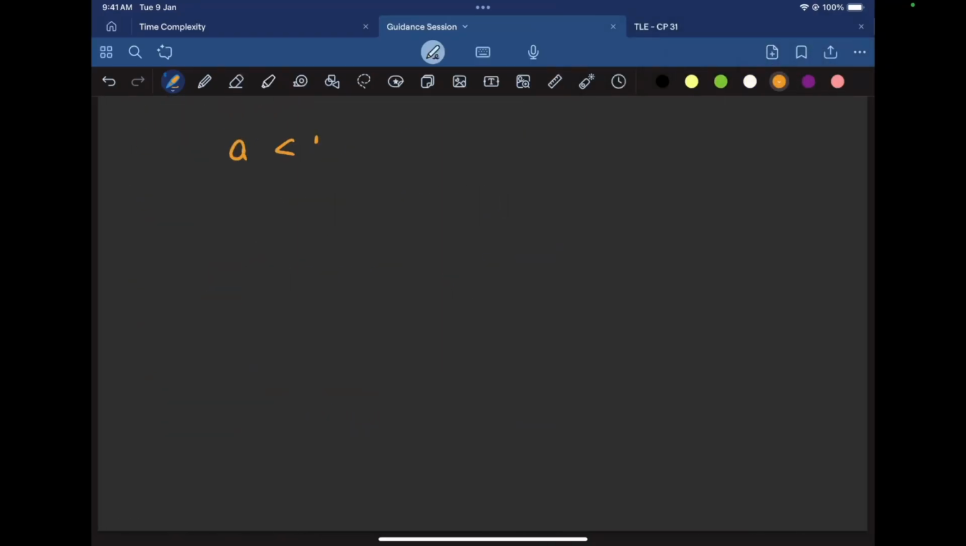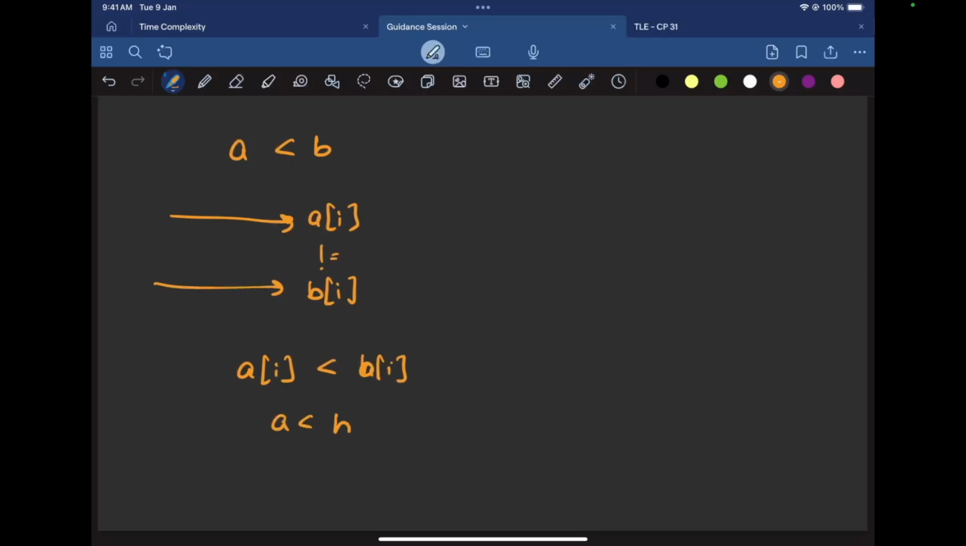If A is less than B, then at the first place from the left where the letter Ai and the letter Bi in that same position don't match, let's say Ai is not equal to Bi, if Ai is lesser than Bi, then I'll say A is less than B. This is how a dictionary works also, by the way: at the first mismatch, the word with the smaller letter comes before the other word. So this is what happens.